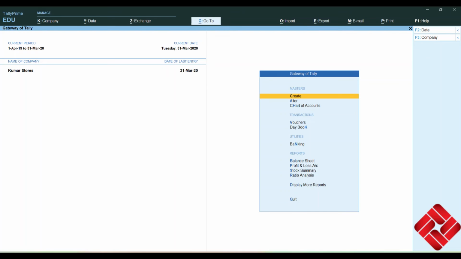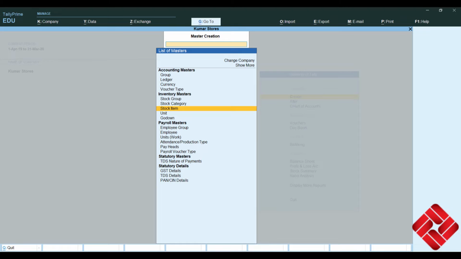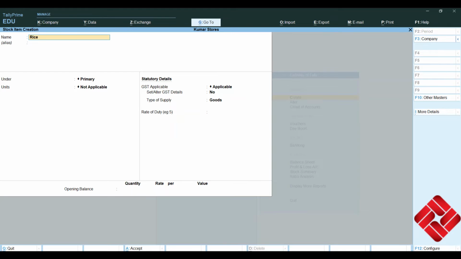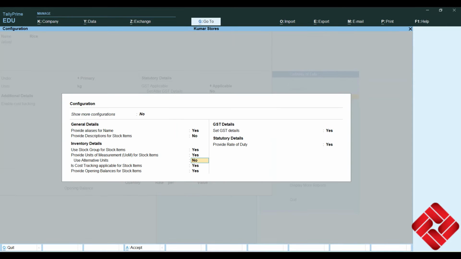For creating a stock item, press Create in the Gateway of Tally. The master creation page will open. Press Enter on Stock Item under Inventory Masters. Enter the name of the product, say rice. Under Units, select kg. Press F12 for more configurations. Set Yes under Use alternative units in inventory details.